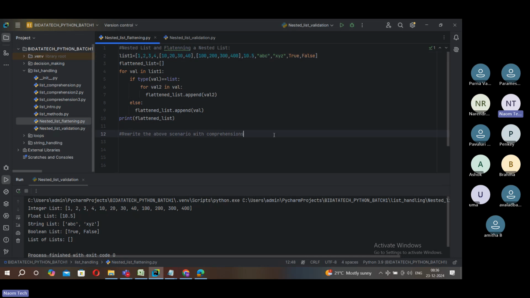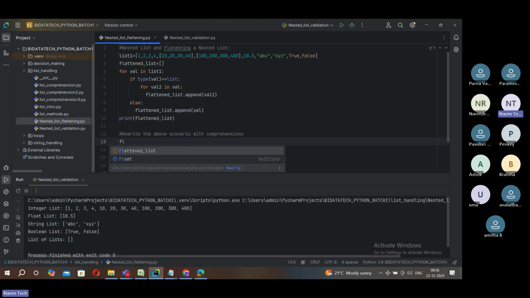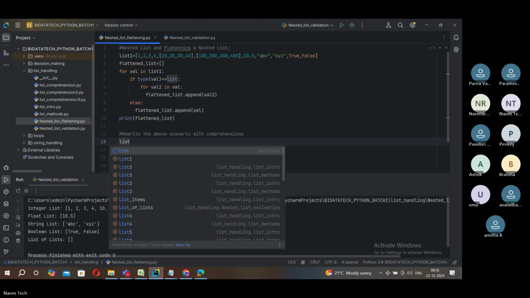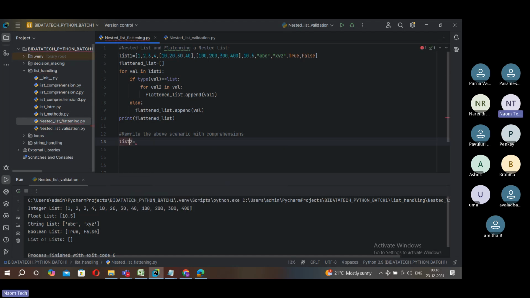So how do you do this, friends? It's a simple one, right? If you want to flatten this with comprehension, you simply take a list, say some list equal to, and you can take a comprehension here and apply a for loop for some sublist in the list, or anything. You can make anything of your choice. Every element in this list is a sublist.